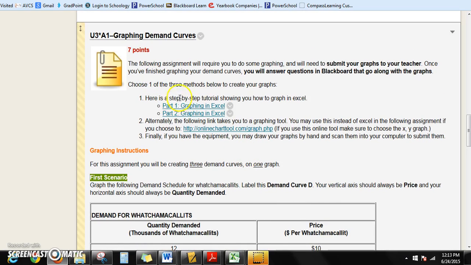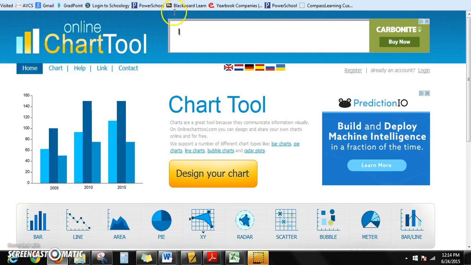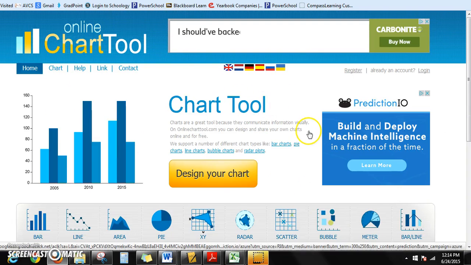Now it gives you a short tutorial on how to graph in Excel, or you can use this online chart tool. When I click on this chart tool, it is giving me an error. So if you just go to onlinecharttool.com, you'd click there and it would give you this page right here.